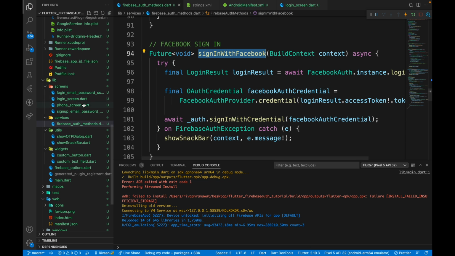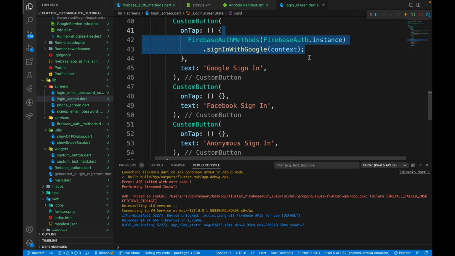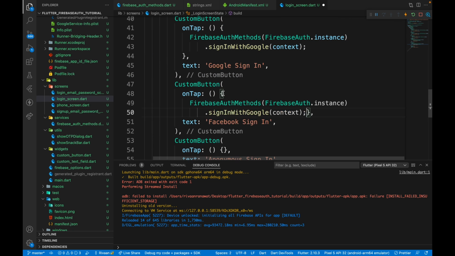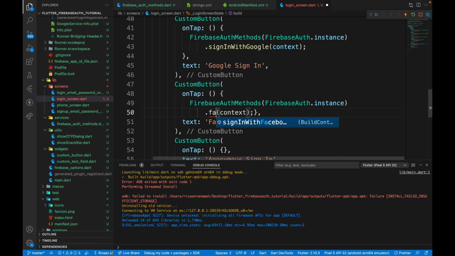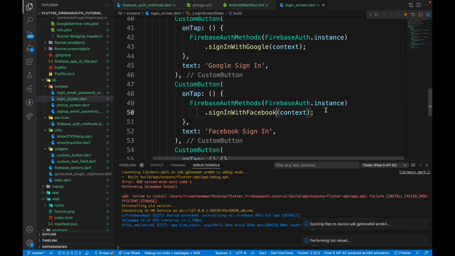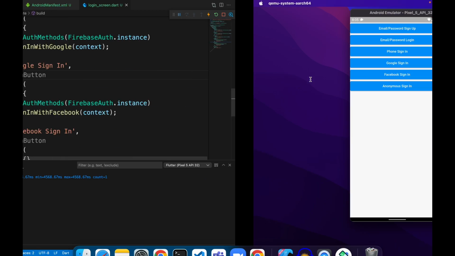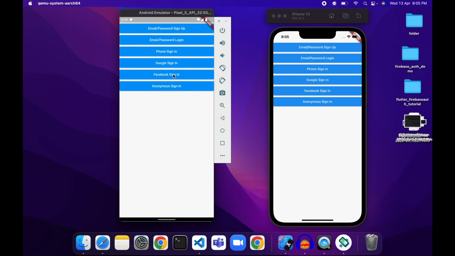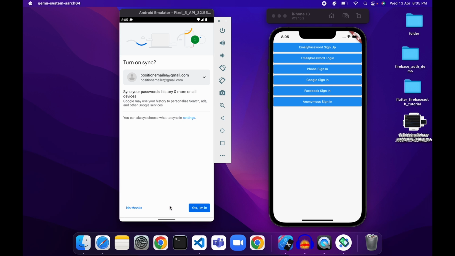Now let's bind this function to our main login screen. So what we can do is copy this, paste it down here, and instead of sign in with Facebook, we can write Facebook sign in with Facebook. Now if I restart the application just to see if it's working or not, I can go back here and click on Facebook sign in. It's taking me to Chrome.